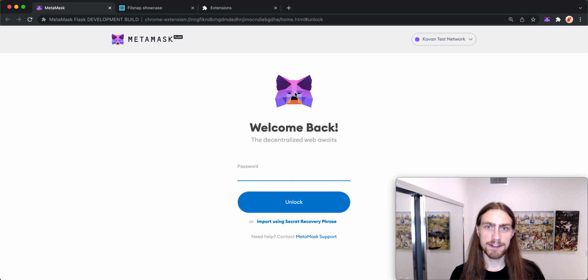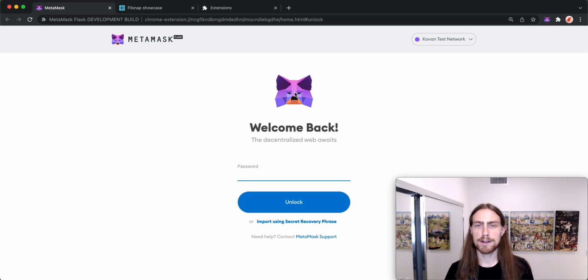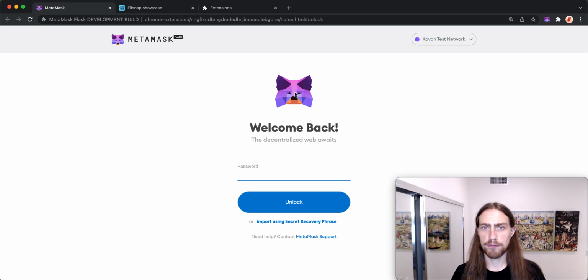This is MetaMask Flask. Flask is a canary distribution of MetaMask where we invite developers to try out our latest features before we ship them to production. I'm going to demonstrate a very special such feature, Snaps. Snaps allow you to expand the functionality of MetaMask at runtime. All you have to do is ask the user for permission.